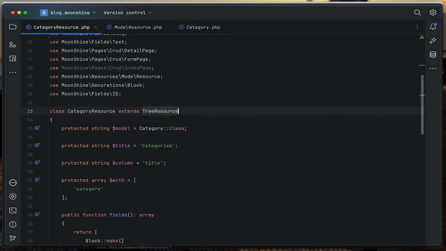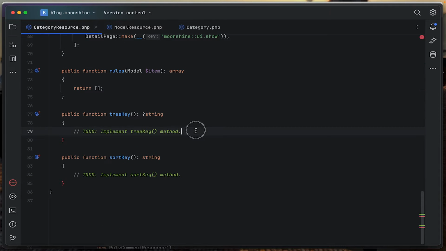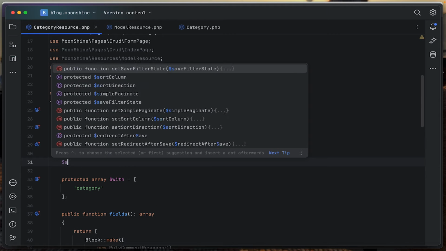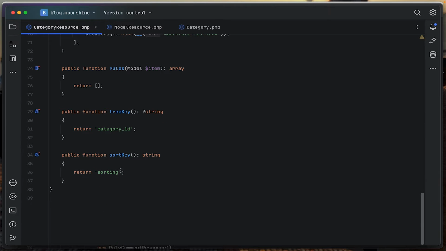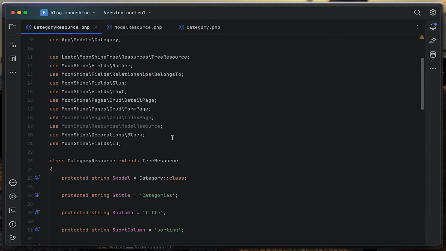Let's make this point. We see that it immediately tells us that this is an abstract class, and it is the methods that are missing. Okay, let's add them and implement them. Tree key, we have category ID. That is the parent field. And sort key is sorting. And let's make sure that sort column is sorting by default as well. In general, we can redo it here and make this sort column. Okay, we have sorted out the resource.